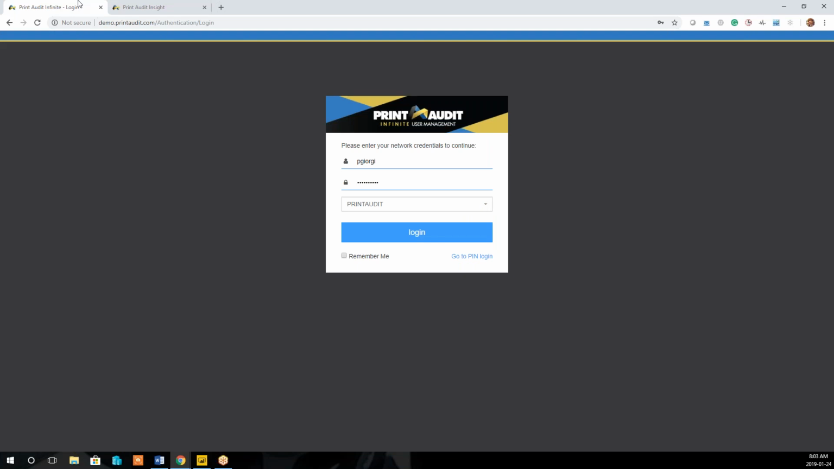So, Infinite User Management, this is our bread and butter. This is, I guess you could say, our Equitrack, our PaperCut type competitor. It is a web-based application. Now, typically it's an on-prem. Most customers like it to be on-premise just because of the information that it picks up and all that fun stuff. My demo site is accessible outside of our network here.